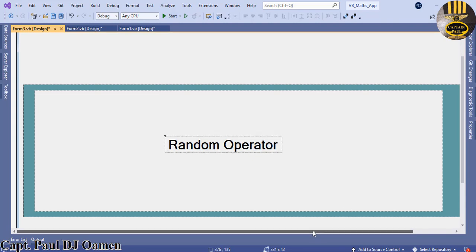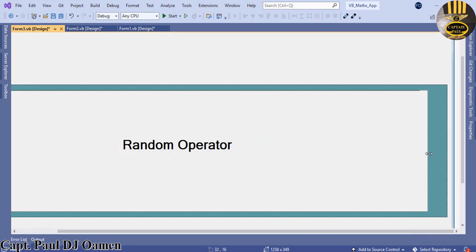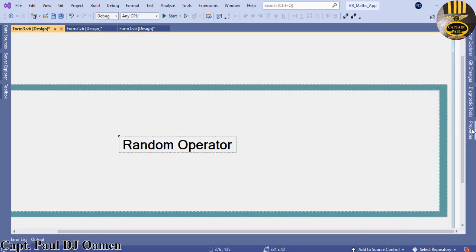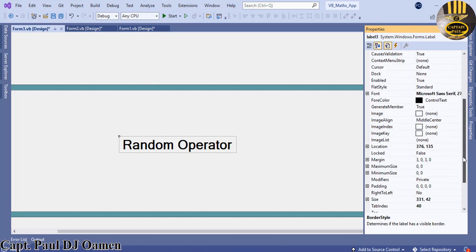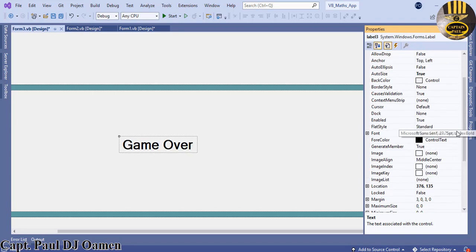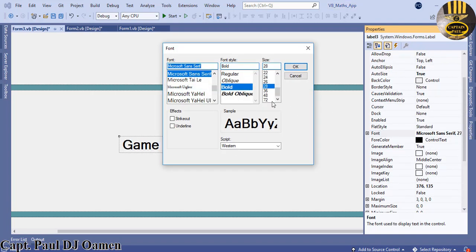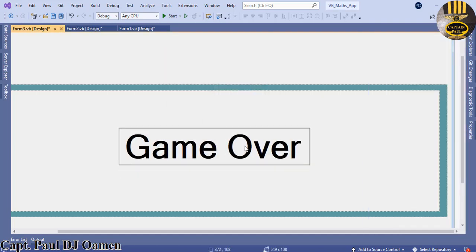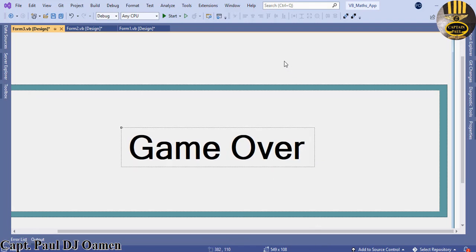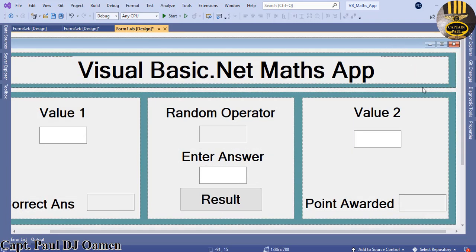Bring this here. All we need in there is something that says game over. Change that to game over. Make sure it's selected and bring it down. And increase the font size just a little bit more. Make that 72 bold. There, that's it. That's form number 3 taken care of too. Alright. Okay then. Save that.